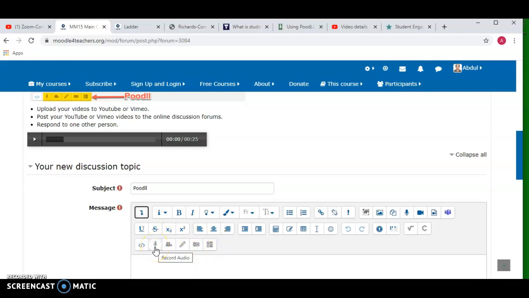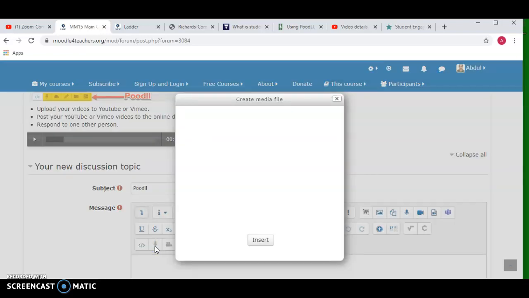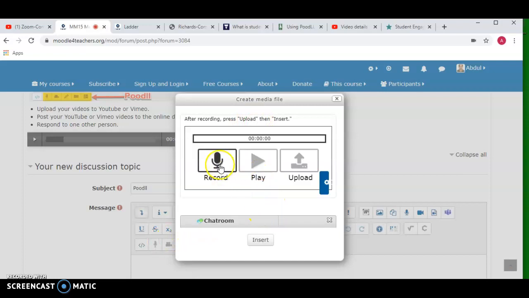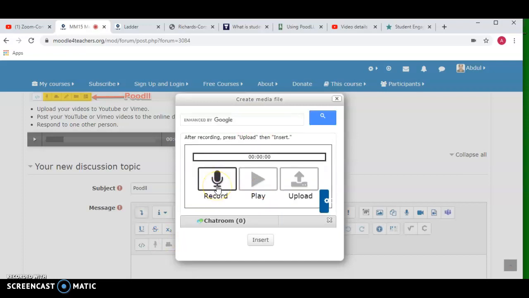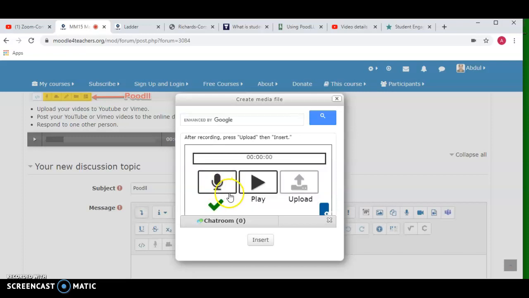So first of all, we can see the recording icon. And when you click the recording icon, this window pops up, and you can record your sound. You can record your audio. Let me try this. Hello, hello. I can stop it. And I can even try playing it. After recording, we can play it. So after recording and playing, we can upload it.